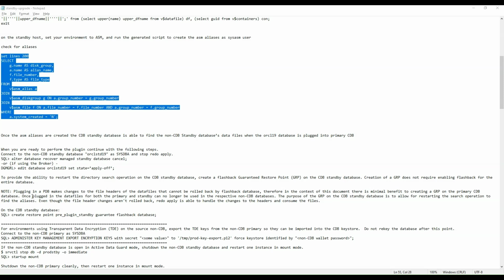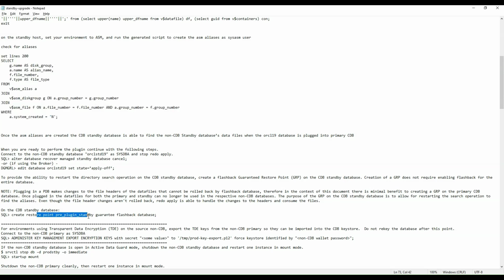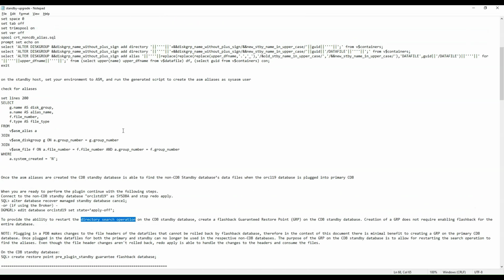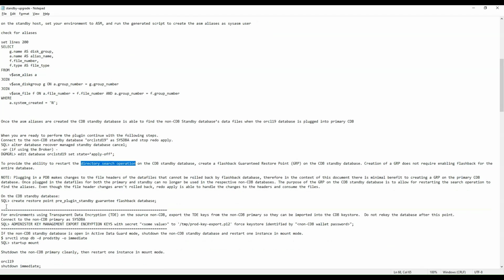So once done, we need to create a guaranteed restore point on the container's standby database. It provides the ability to restart the directory search operation on the standby database. So this guaranteed restore point only provides the ability to restart the directory search operation on the CDB standby. We have created those directories a little bit earlier. So let me create this guaranteed restore point.